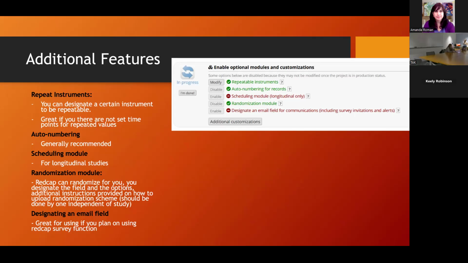REDCap does have a randomization module, and it allows you to select, if you want to randomize by specific strata, you would be able to select for that. So in your screening form, you would say, yes, they meet all these criteria. You would say I'm stratifying by study site, for example. So in your screening form, the study site is a variable, and on the next page you randomize.